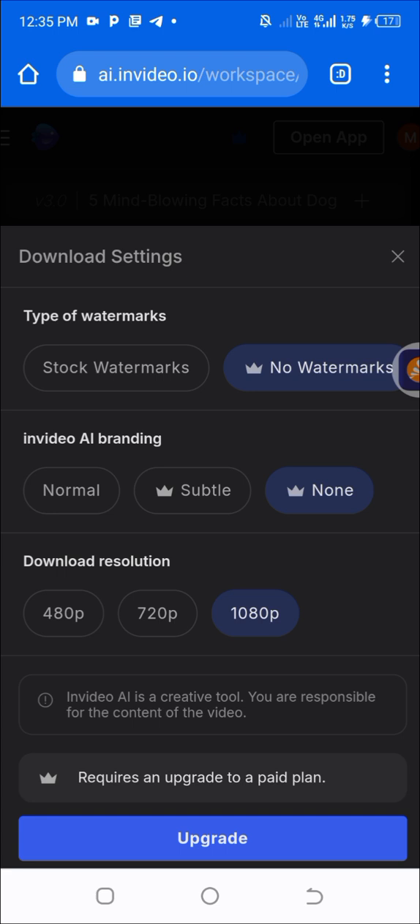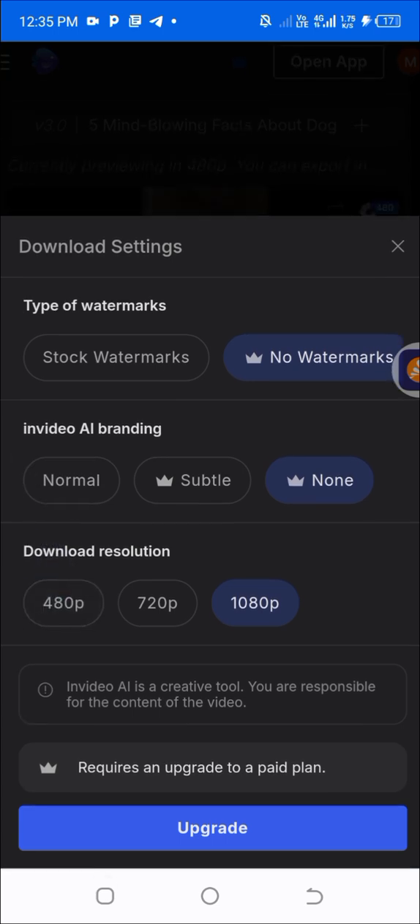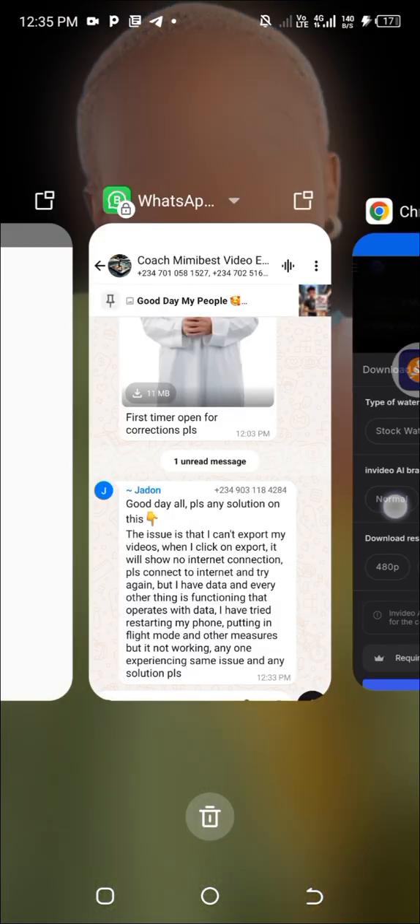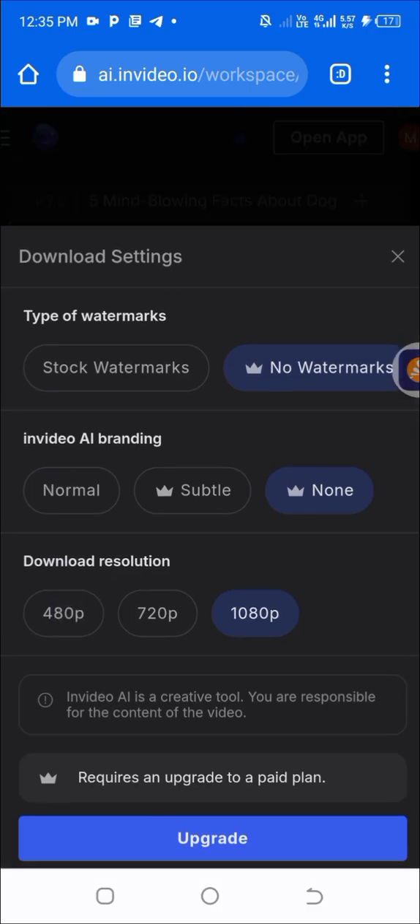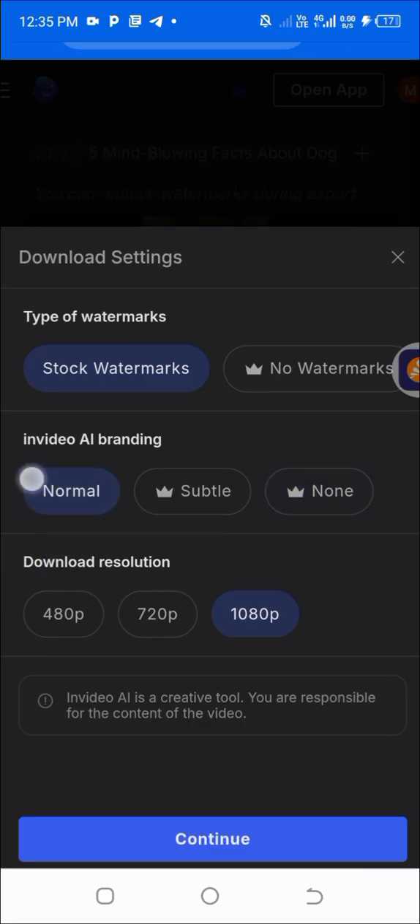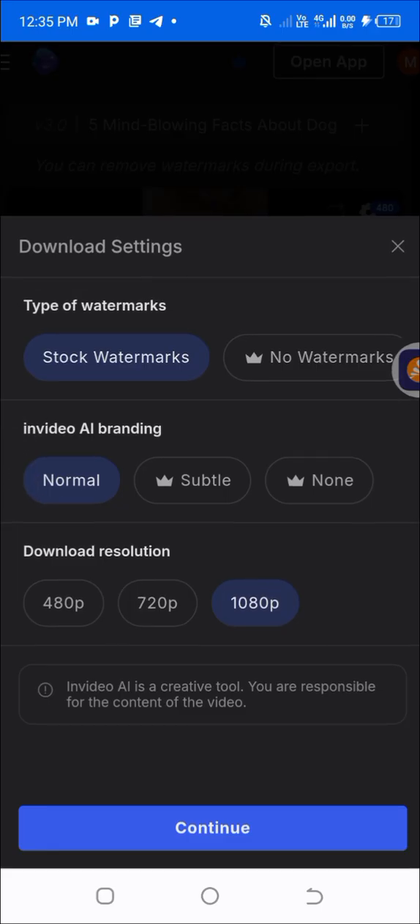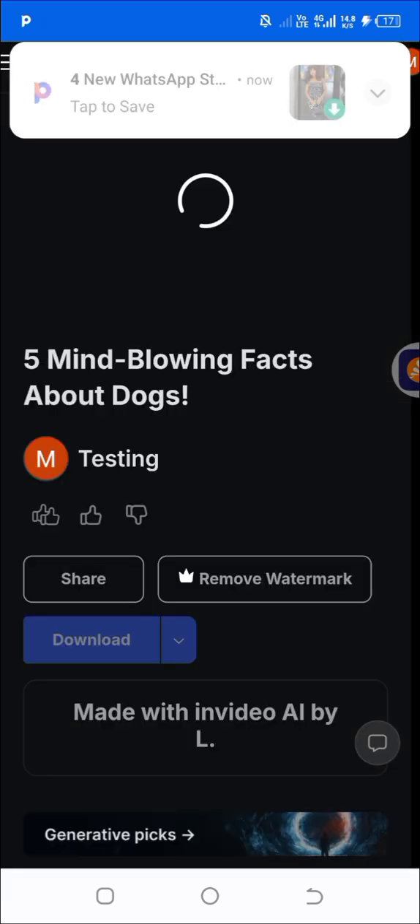The next thing is it's going to ask you to upgrade. Look at it there. Now this upgrade requires you to make payments. So how do you escape this upgrade? What you want to do is this. Click on stock images. At this down part, for the video AI branding, click on normal. Then for the duration, you can choose 7:20. Once you are done with that, just click on continue, and then you're going to allow it to load.